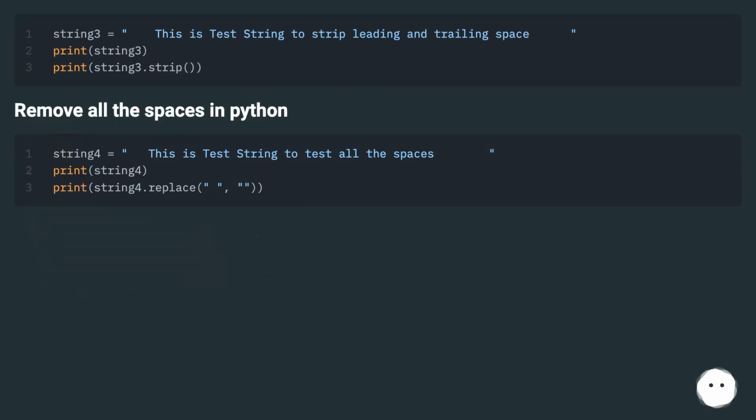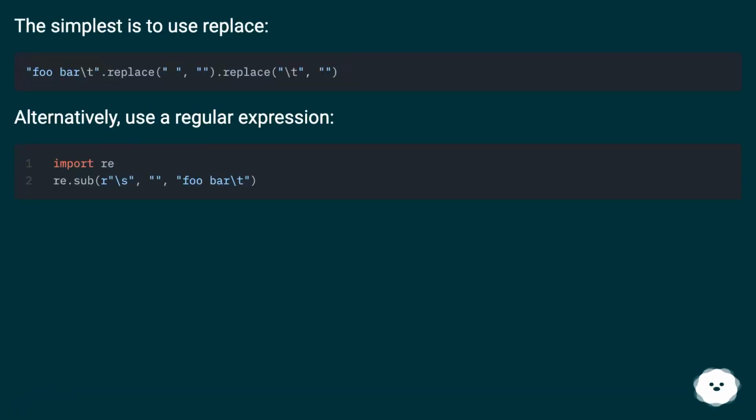Remove all the spaces in Python. The simplest is to use replace. Alternatively, use a regular expression.